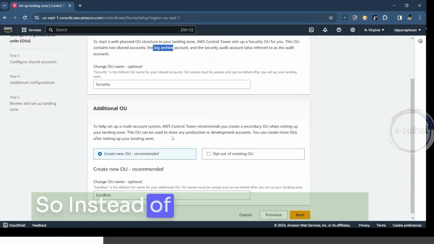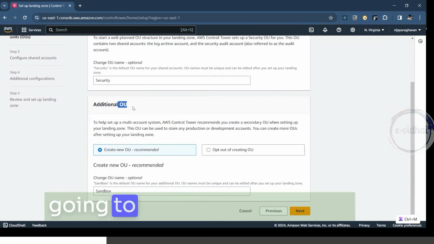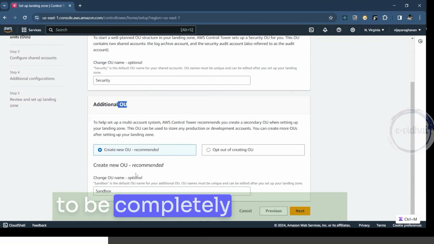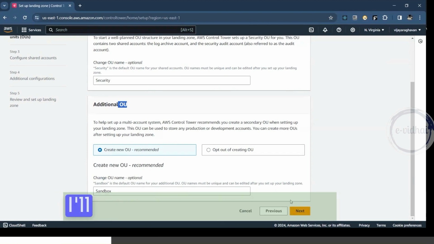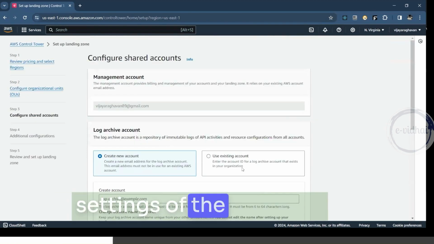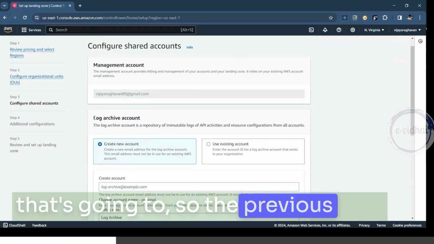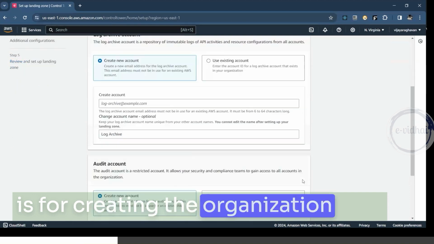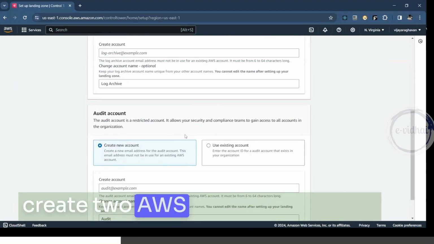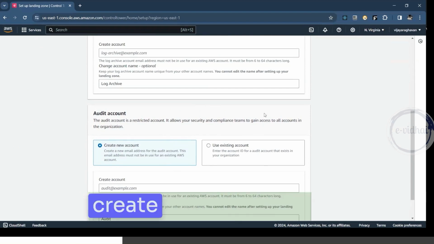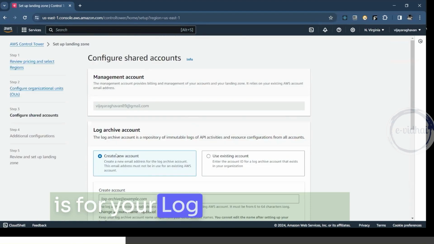Okay, if you already have an organization unit as part of your account, you can use that. But I believe since you're going to start fresh, it's going to be completely a new one. So you can keep any naming convention for this. For now, I'll just go with the default setting of Sandbox. The previous step is for creating the organization unit. Then within that you are going to create two AWS accounts themselves, the same way you have an account. One is for security audit purposes and the other one is for your log archive purposes.